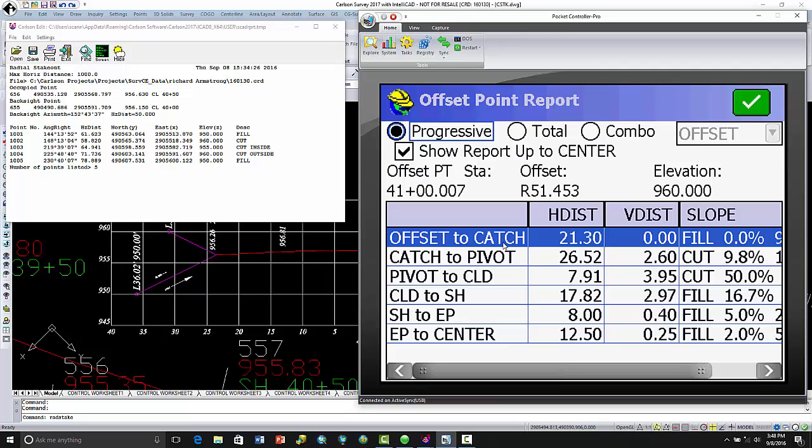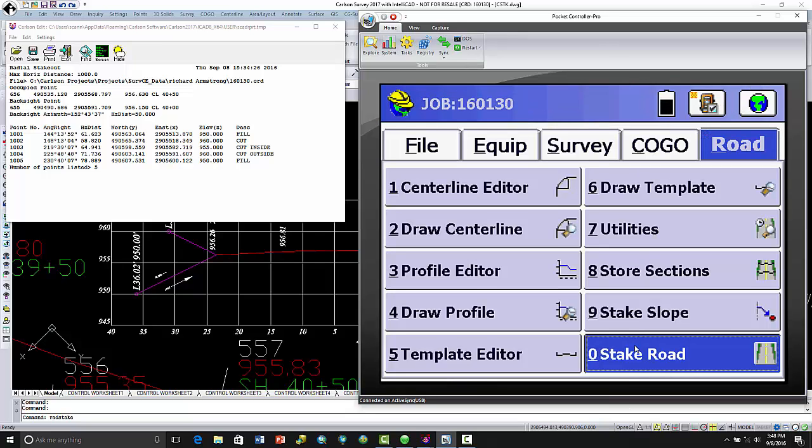It's really like offset to catch is 21.3 feet. Catch to pivot point horizontal distance was 26.52 feet. Vertical distance 2.6. Yeah, that's pretty close to what it was. And if I scroll over, all right, let's just exit out. Okay, whoop, I exited out completely. Okay, we're good. Now that was in cut for the right side and fill for the left side.